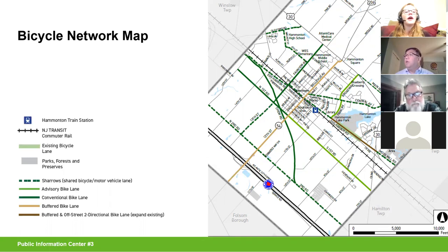So we will add that portion of bike path to our bike network map so that it's shown as part of the network. Bob will get the specific segment from you after this meeting so that we can add it.